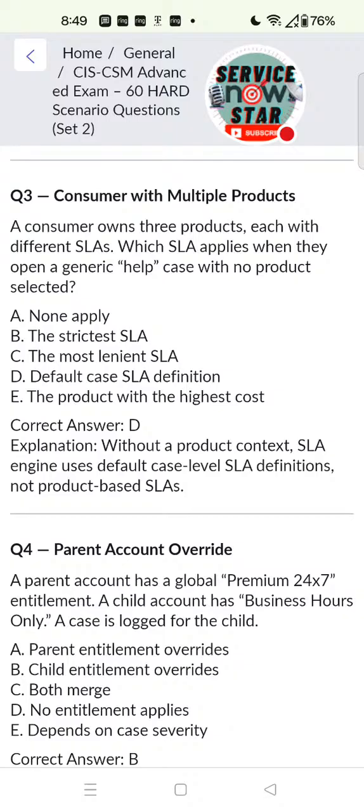Because if they didn't pick the correct product, if they are coming in with just a generic question, you should go to the default SLA. We're not going to go to the strictest or to the most lenient SLA, because the system will pick the default since there's no link. There is one default you should keep that can catch the rest. So without product context or SLA engine use, the default case level SLA definition will tie with it. It's not going to be the strictest, because the strictest is for a given powerful product that has a very strict timeline.